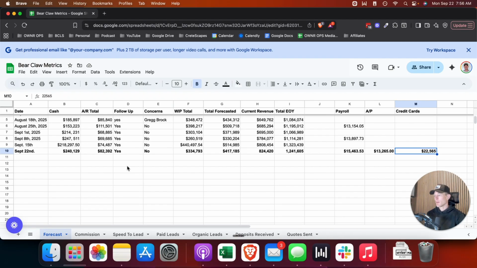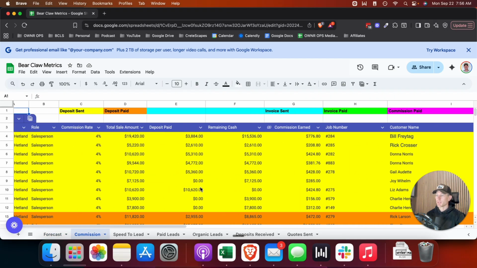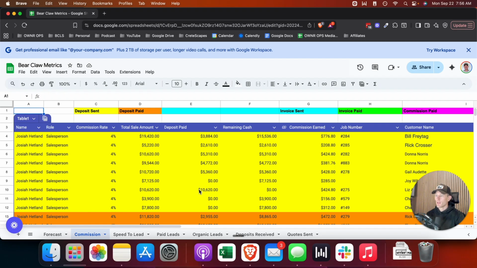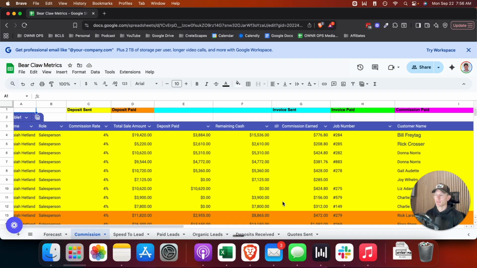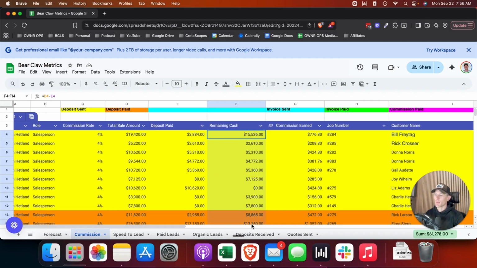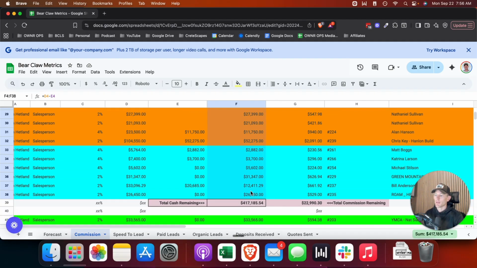If you guys are interested, I will do a breakdown on how I track my work in progress total, or my total forecasted, right? And that comes into a sheet that looks like this. In short, I'll save this one for the next one, but comment work in progress or WIP below this post if you want me to do a video on how we track this and how I can easily go to the remaining cash column and get this total for 417,185. Happy to break that down in a future video.